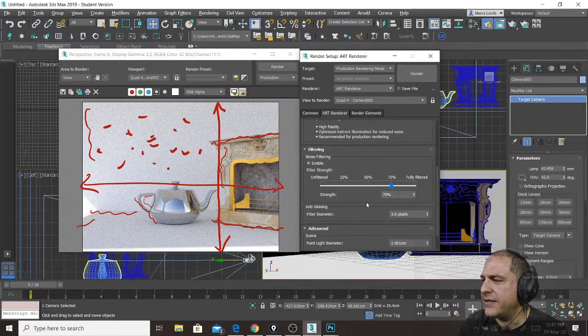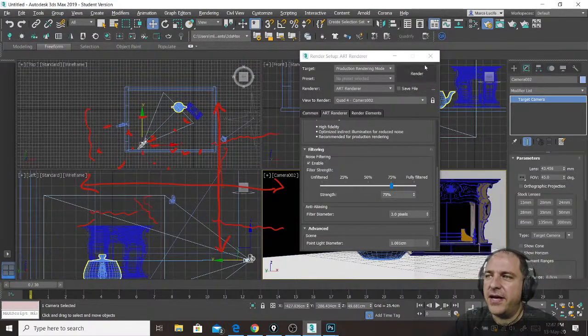Julia asks, how do I make wooden blinds or curtains for a glass house? Do you have a tip? Of course I have.